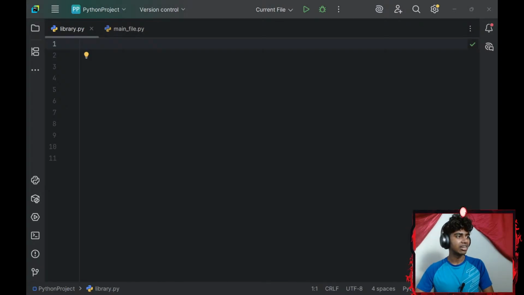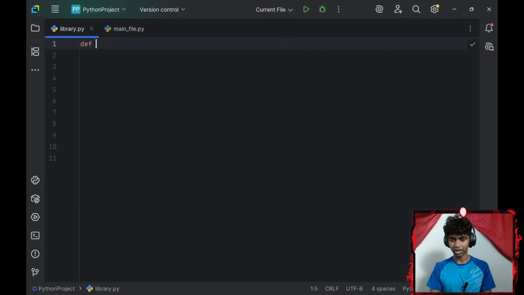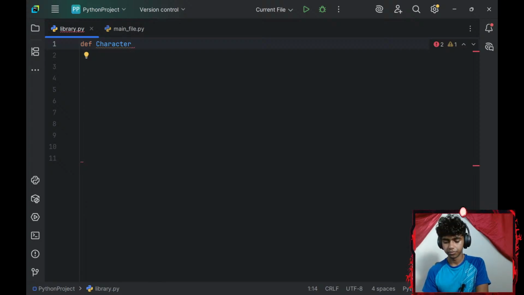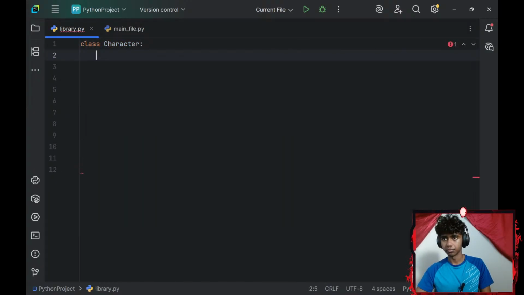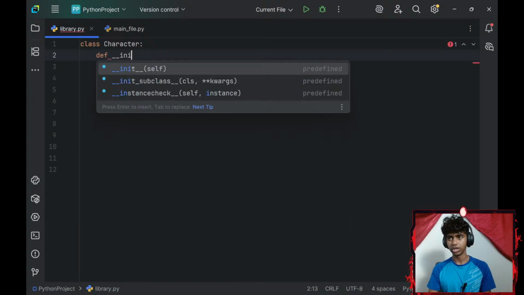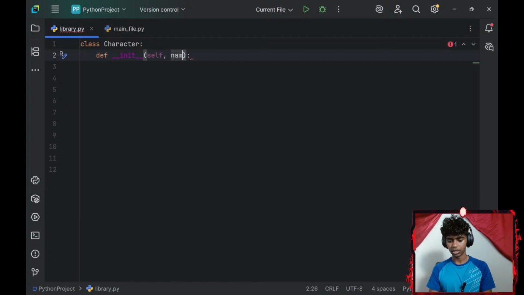Alright, so define a character class called Character. Actually, it should be a class. So my class is Character. It has name, health, attack power, and defense attributes. So let me define a dunder init with name, health, attack power, and defense attributes.